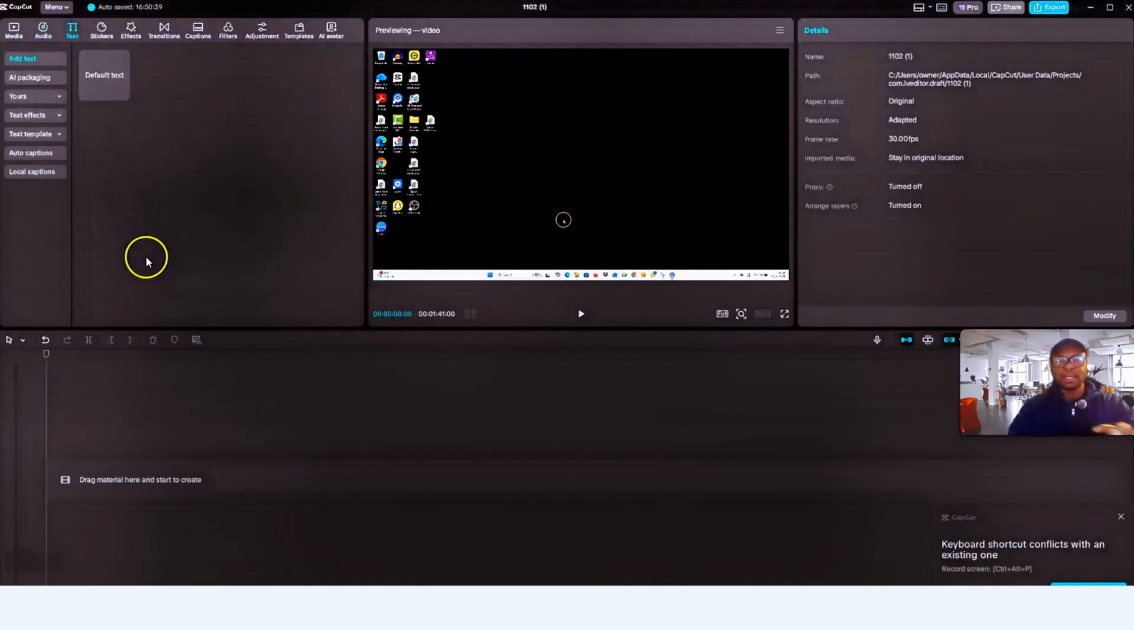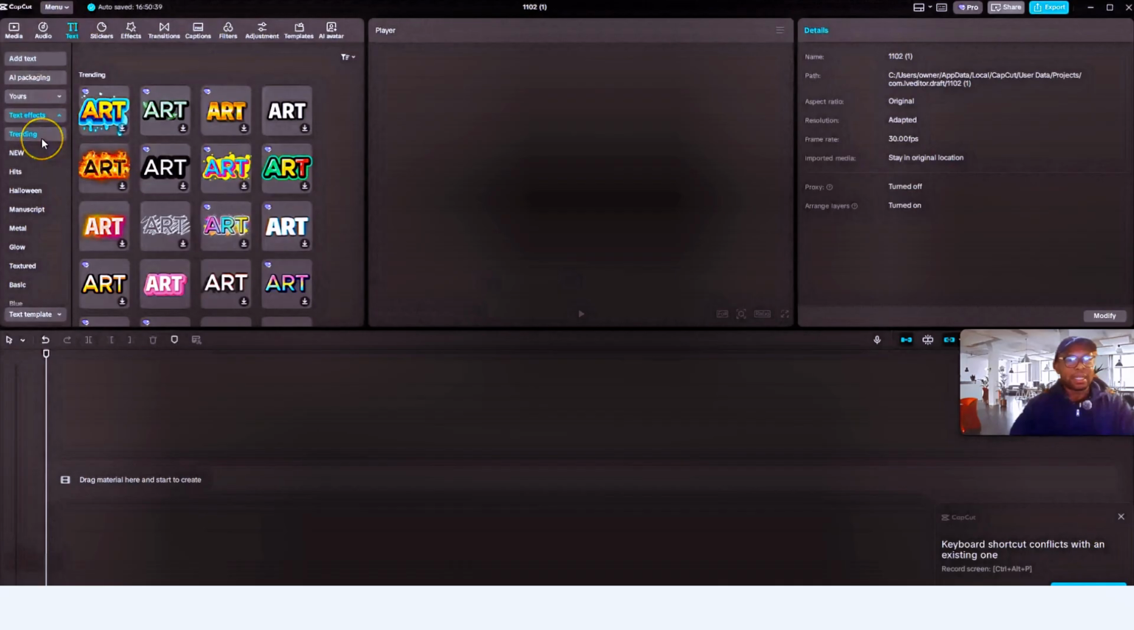If you want to write text on your video, then you select text, then go to the side, you will see add text or AI packaging, text effect, text templates. So if you select text effect, it will show you this is a kind of good example of text effect, but you need to edit the particular text effect you want.